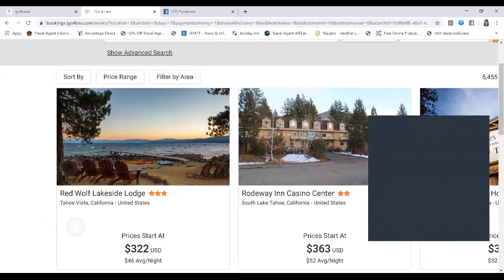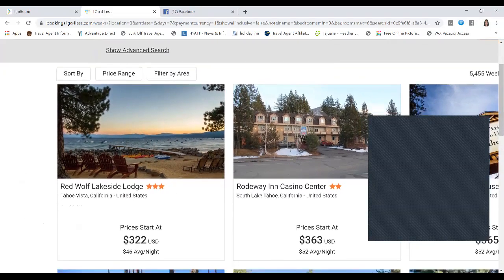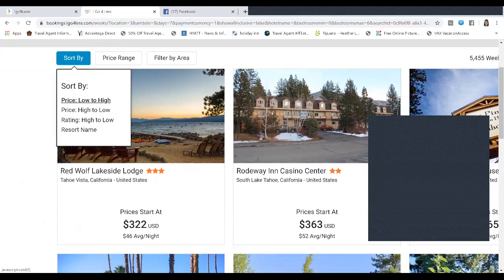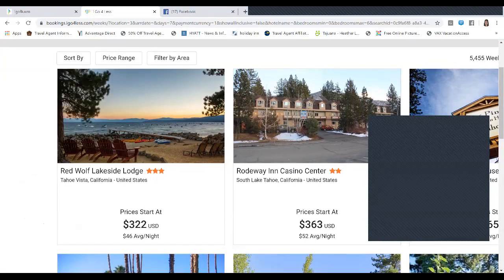Now you can also sort by the type of place. For example, you can sort by price high to low or rating high to low. So you can sort by the price or you can sort by the rating. You can sort by the price range. If you don't want them to show you anything over $500, then you can sort by that. You can filter by the location, the parts of California if you like.